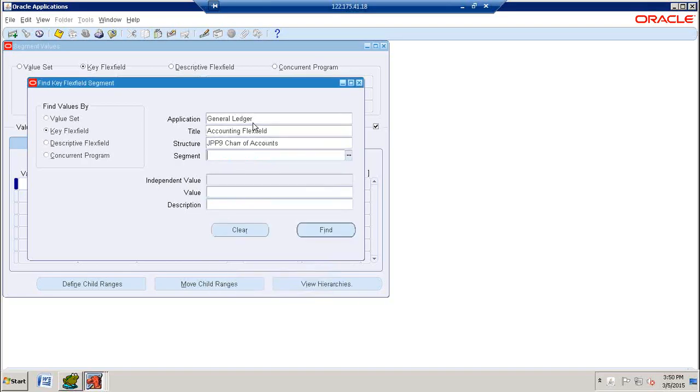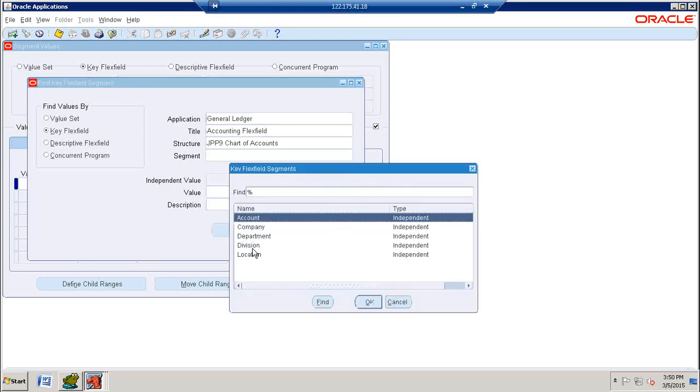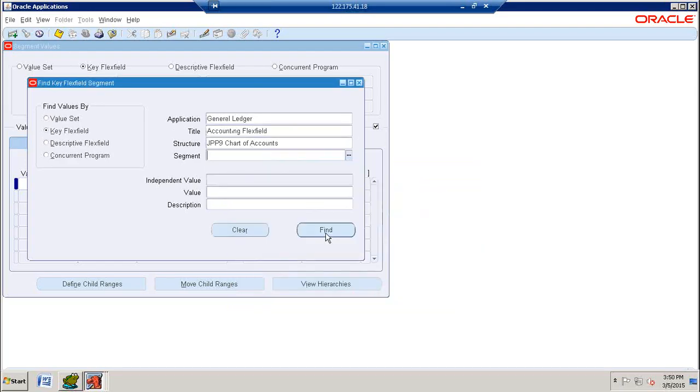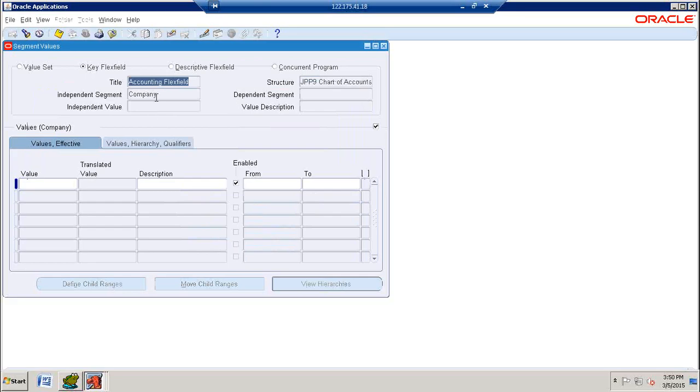Segments. Okay, here we can specify that several segments. We have 5 segments. If you specify that one, we are going to come back to the same navigation and create the values for each and every segment. So here click on find directly. So first I want to specify the company values. Under this company segment we are going to specify the values.